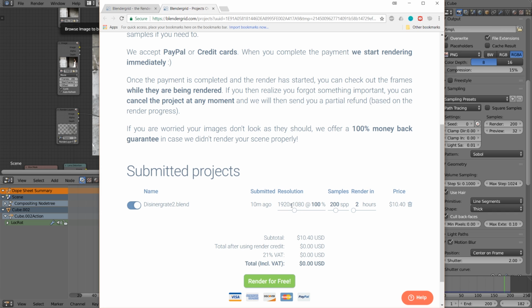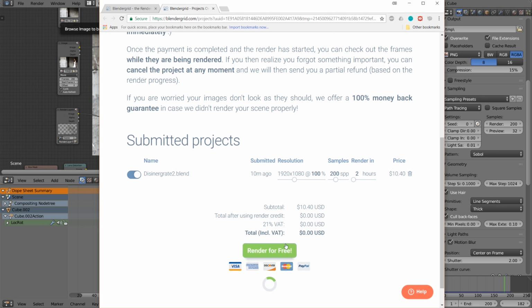And I want to save my resolution. I like my sample count. And so this would cost about $10. And like I said, you get $20 free credit with Blender Grid. So that is easily going to fit into your free credit if you want to just try it out. But with that done, we can click render for free, and it submits the render.